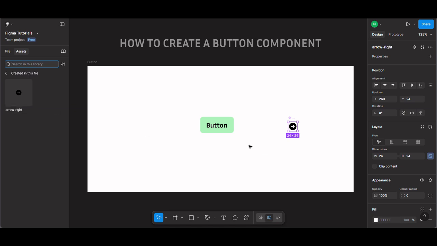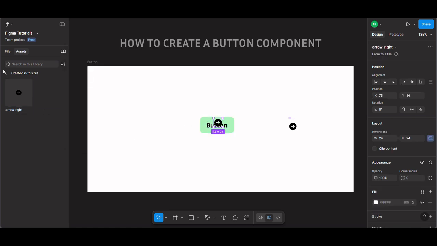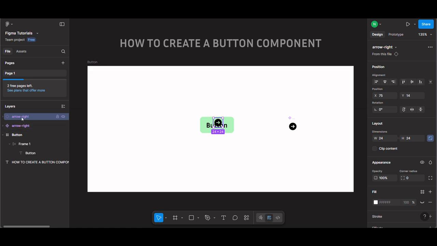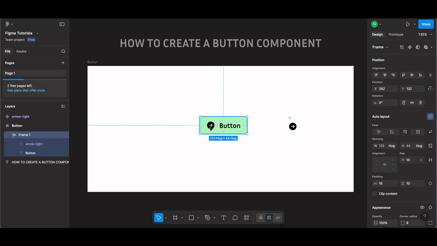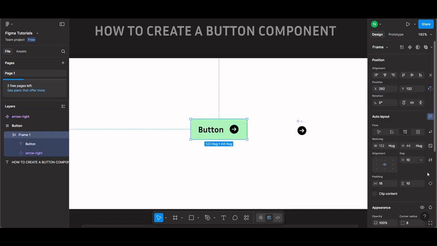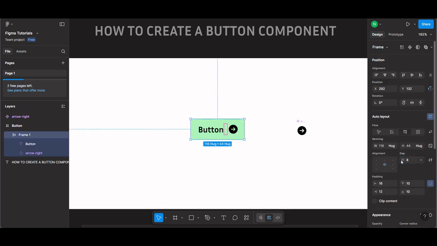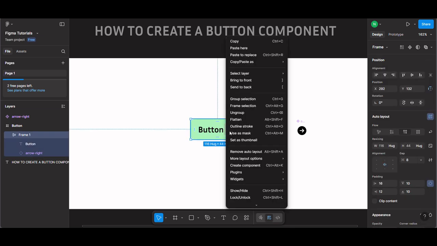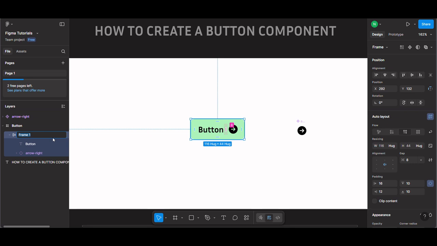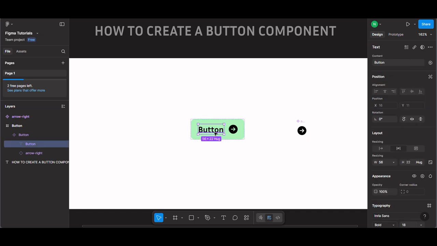Then, go to the Assets panel, drag in an instance of the icon, and place it inside the button frame, right after the text. Now let's make our button more flexible using component properties.